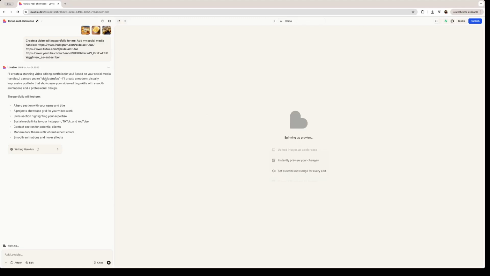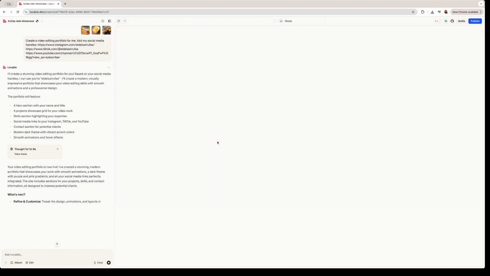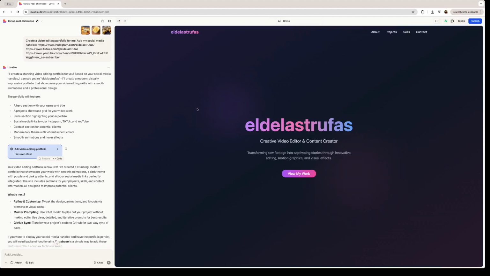project. Right here we have a small description of what the portfolio is gonna be, and it shows us a preview of what the portfolio will contain: a hero section with your name and title, a project showcase grid for your video work, etc. So we're just gonna wait a couple of minutes for Lovable to create our project. And once Lovable has created our project, it's gonna play a little sound like you heard right there. Right now, this is our default design for our portfolio.